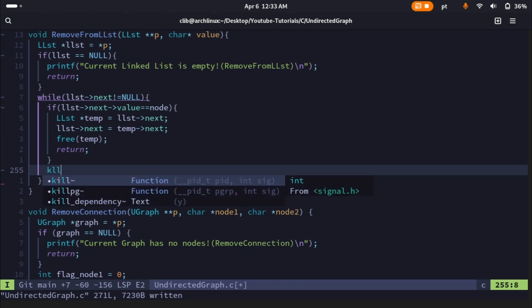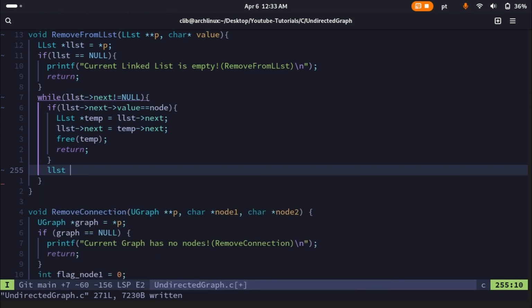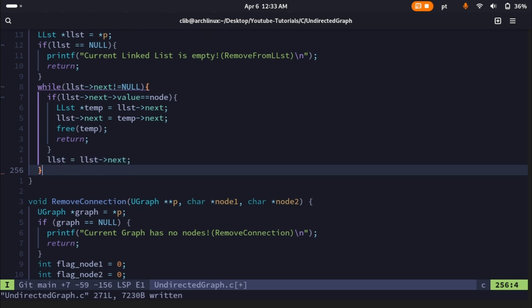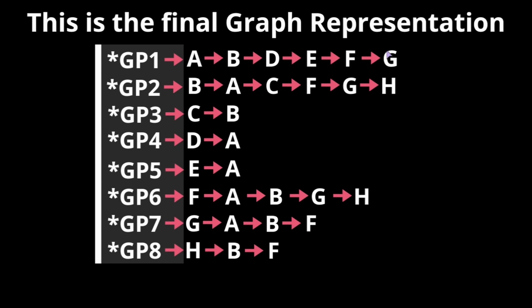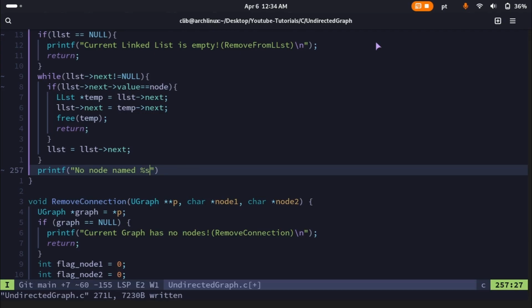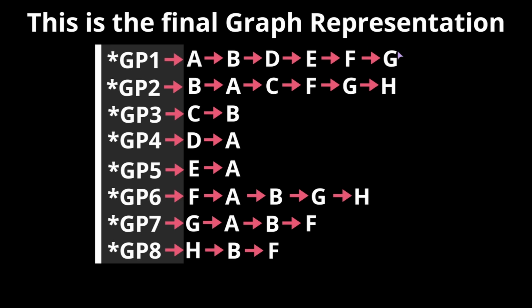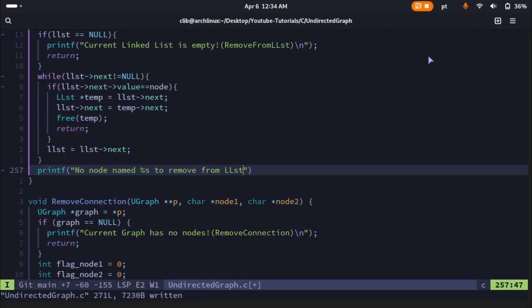And of course, we have to actually loop the elements here. So linked list will be equal to linked list next. And if we reach the end of the loop and we haven't removed the element, let's print here to the user, no node named, in this case, K. For example, if trying to remove A from K, no node named K to remove from linked list, because of course there's no connection between A and K. We're trying to find K in the list that doesn't exist. And this is coming from remove from linked list, and we're also going to have to print the node we're trying to find that we didn't find.